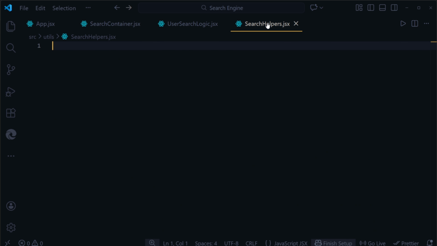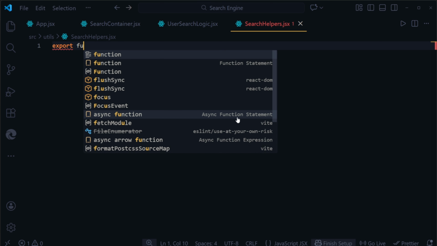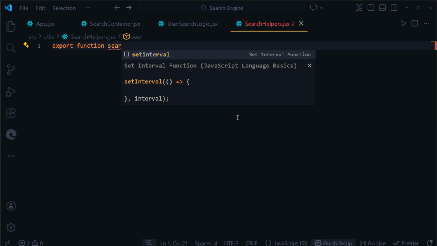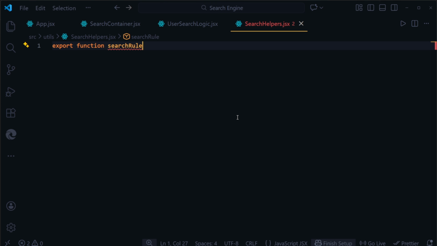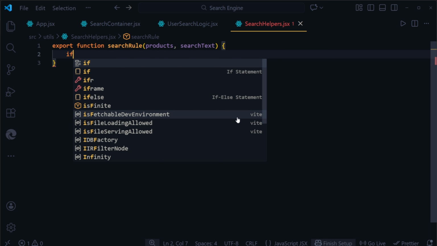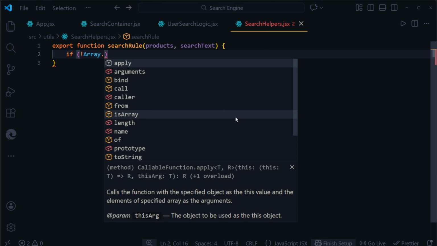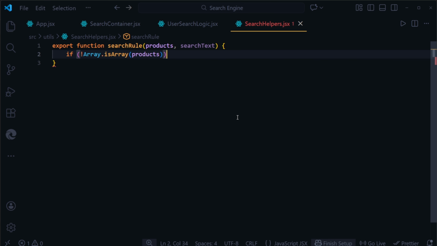After this, we will navigate to the searchhelper.jsx file, where we will start our code. First, we will define the search products export function. This function will take two parameters, products and search text. Inside this function, we start with an if statement. If products is not an array using Array.isArray, then return an empty array. Next, we add another if statement.